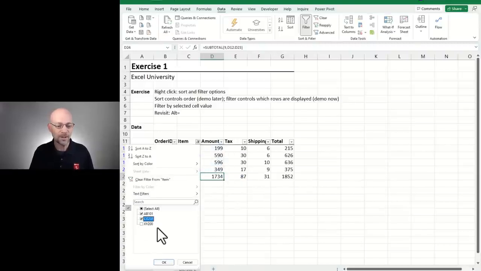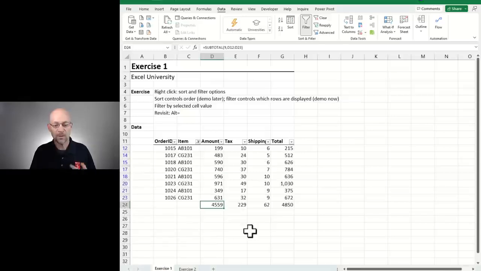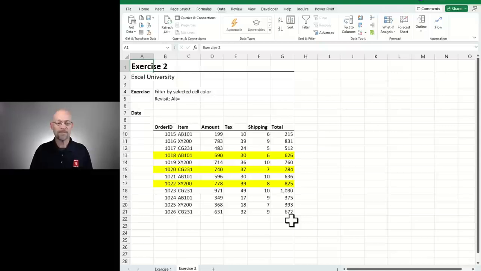So if we cruise over here and select something else, we see that we're going to get just the subtotal for the visible rows. Okay, cool. All right, let's go to the next one.